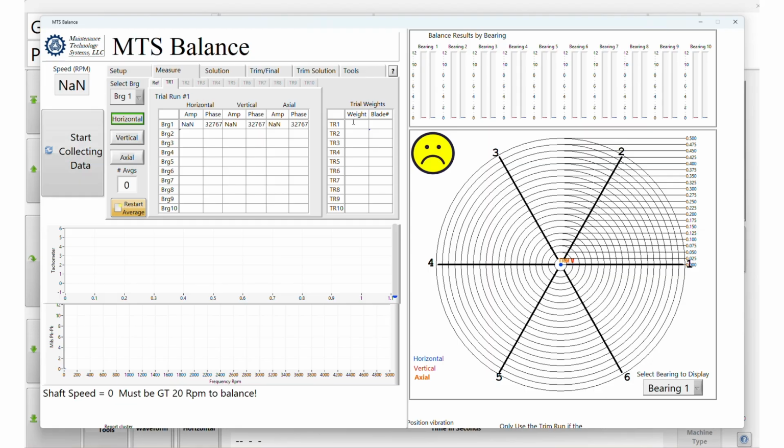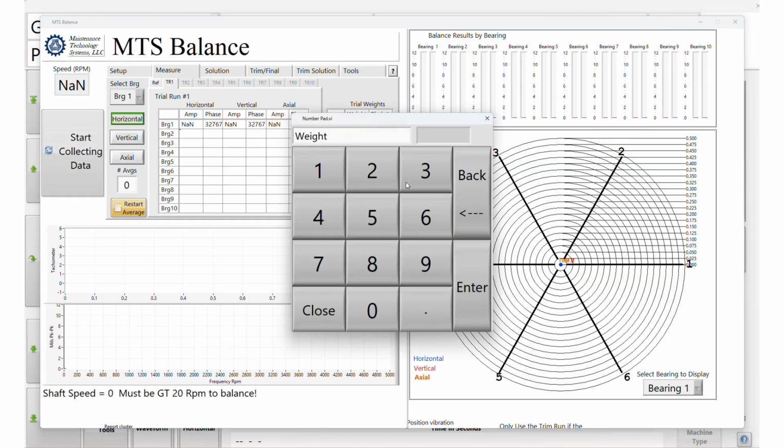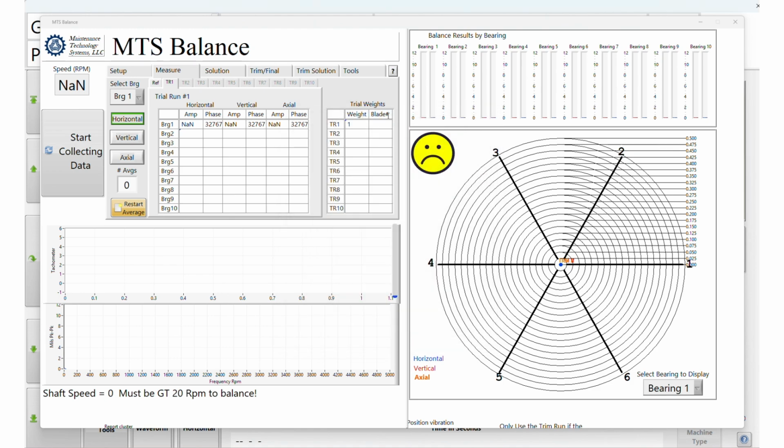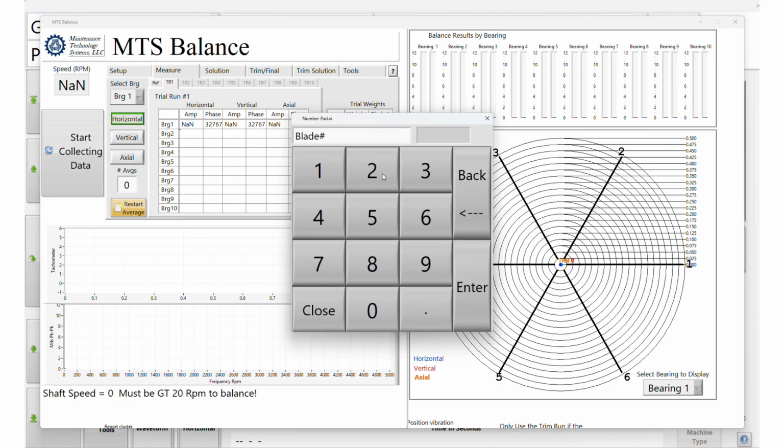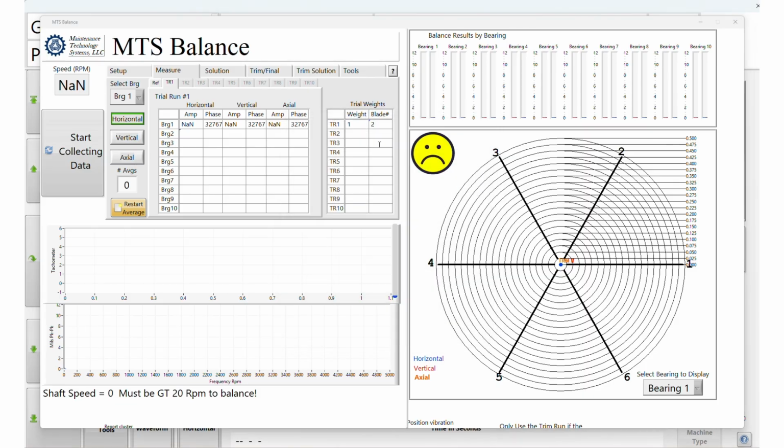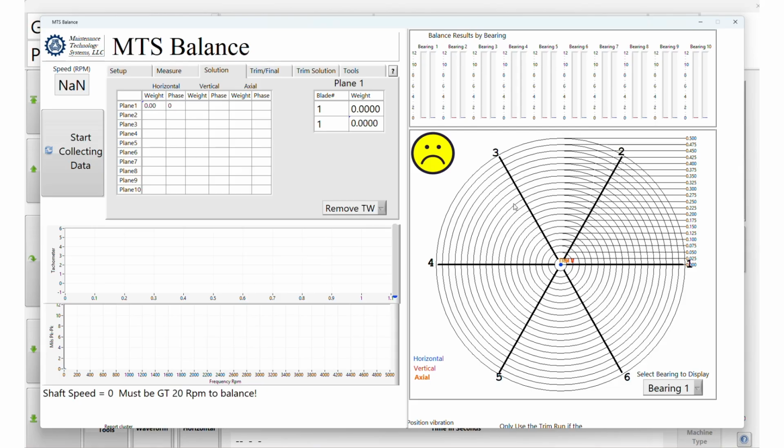As we are balancing, we are going to put trial weights on here. You just click in the field. We'll say the weight is 1, and then we go to blade number. Let's say we put it on blade 2, and then once we have those readings, we can advance to the solution tab. We'll see the difference on the polar plot, and we will have the solution here. This will be in degrees because we're in blade mode, and this will be the solution for the blade.